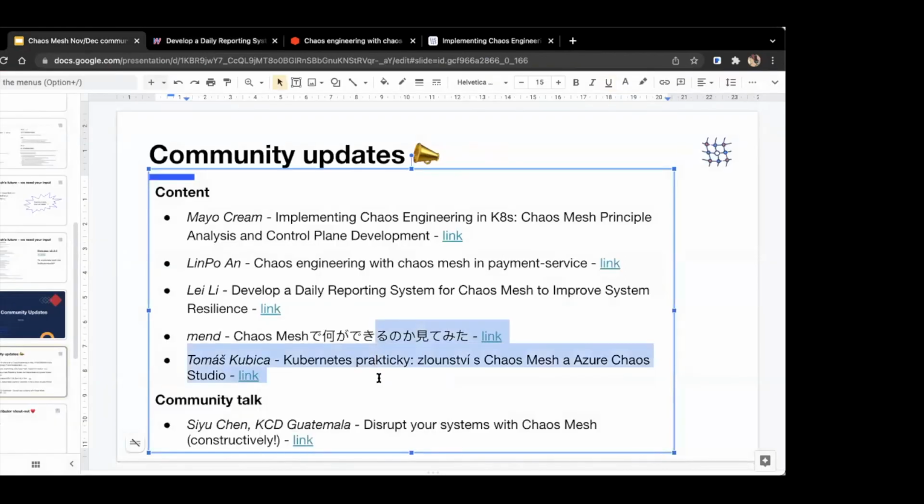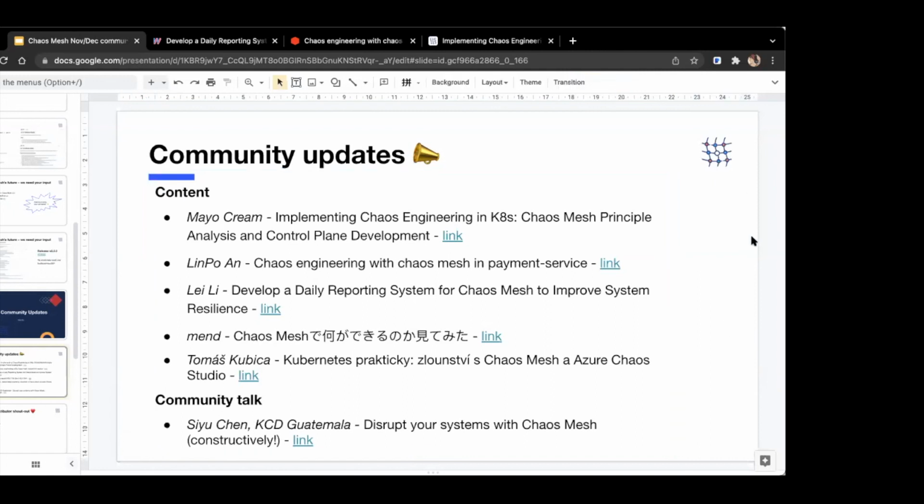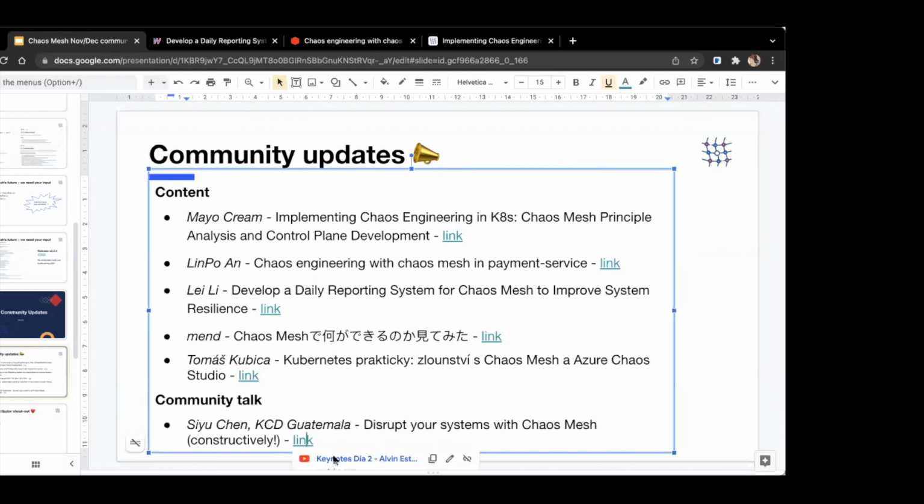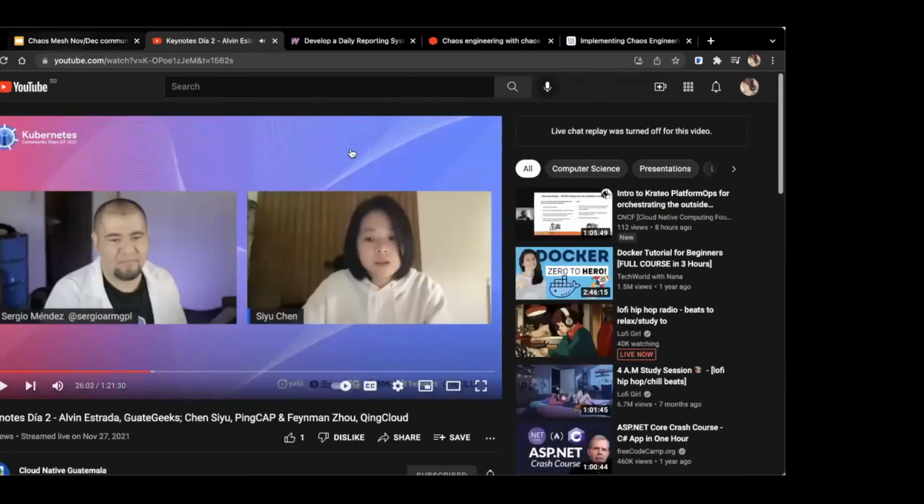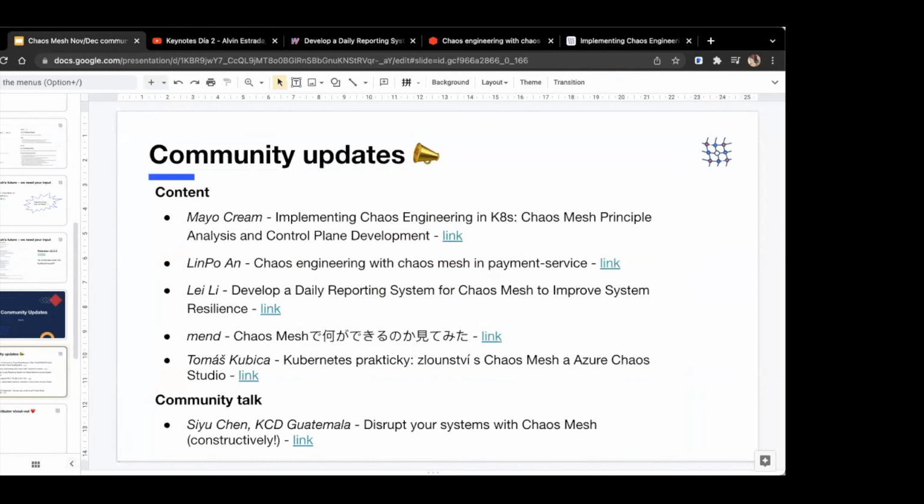And next up, we have two blogs on first experiences with Chaos Mesh, I believe in two different languages, Japanese and Czech. We're amazed by how global our community is every single day. And lastly, we have a community talk by Su, who I believe is also here today. She talked about disrupting your systems with Chaos Mesh at Kubernetes Days Guatemala. And you can see the video here.